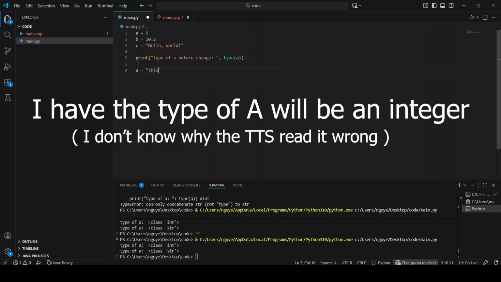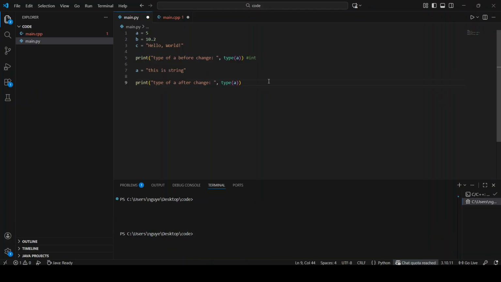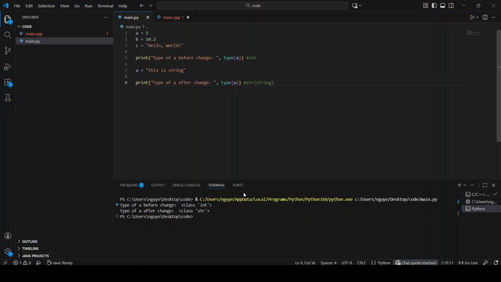I have the type of a which will be an int. And then I change the value of it to, this is a string. You can see in the console that there are two logs, one shows the class as int before I change the value, and the other is string after the change.